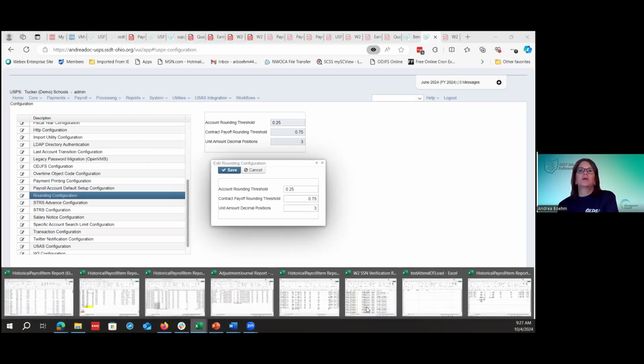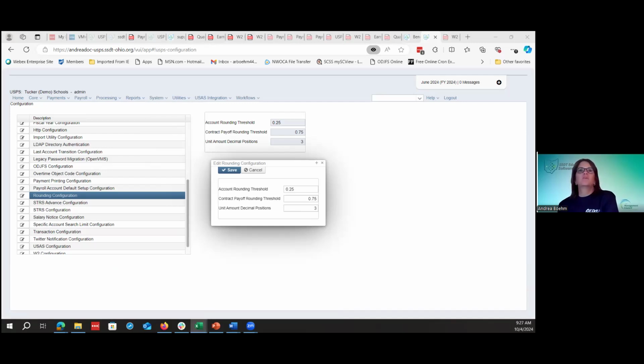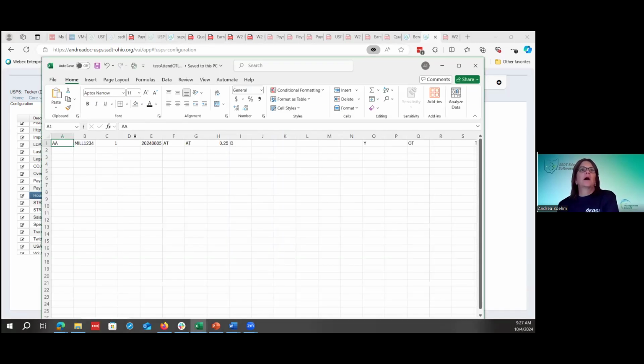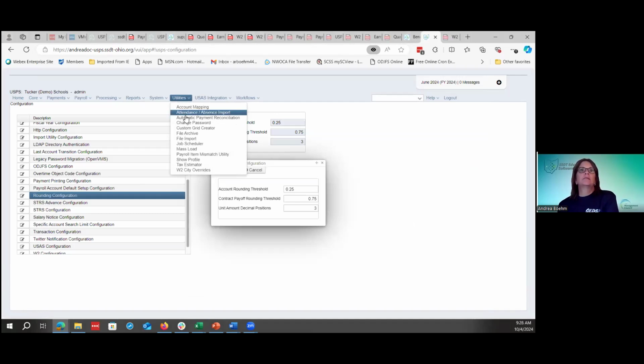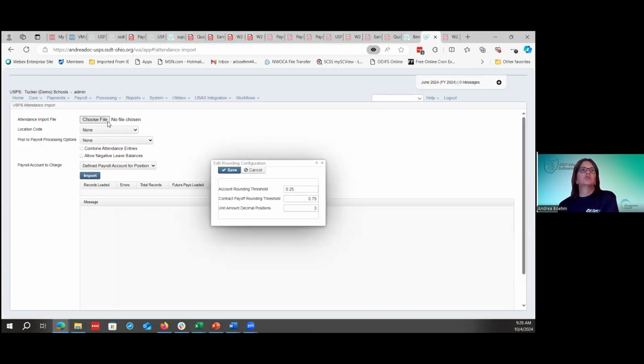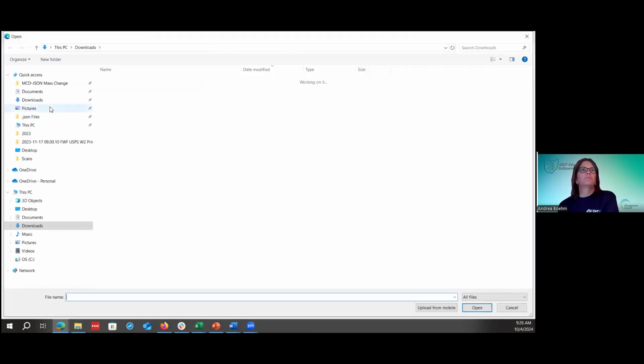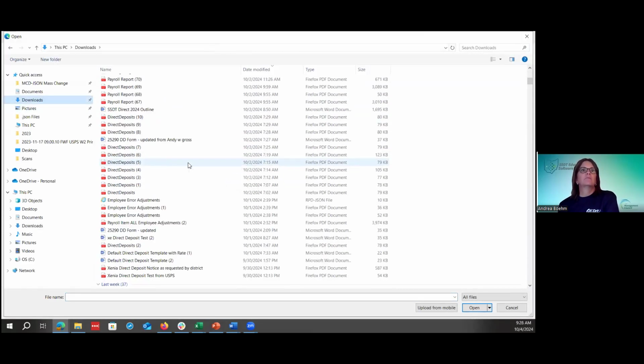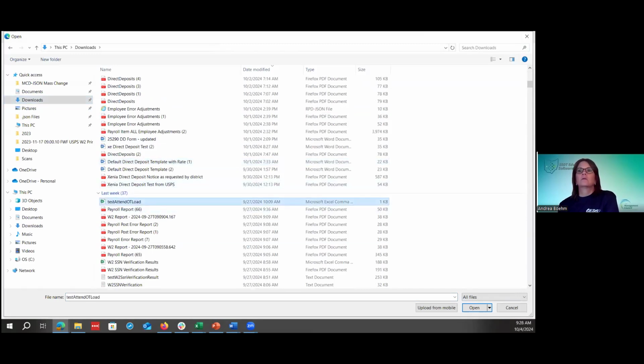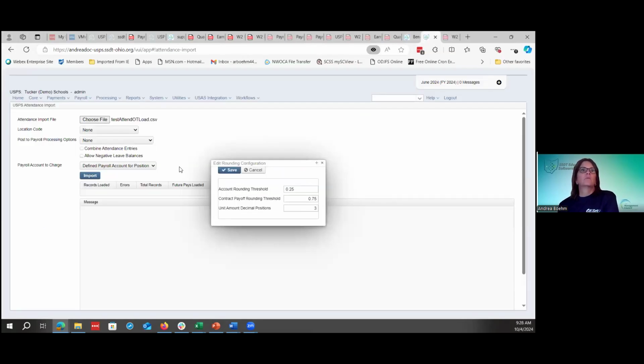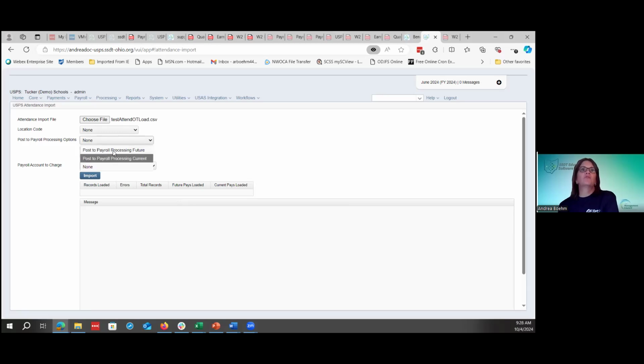So I have a spreadsheet here that I will do a test on. Here I have an employee that set up 4.25 of overtime. I left the rate blank. Then I'm going to go into my attendance, choose my file. Again, you can use current or future, whichever you are working on at that time. I'm going to use future for now. And then I'm going to go ahead and import it.